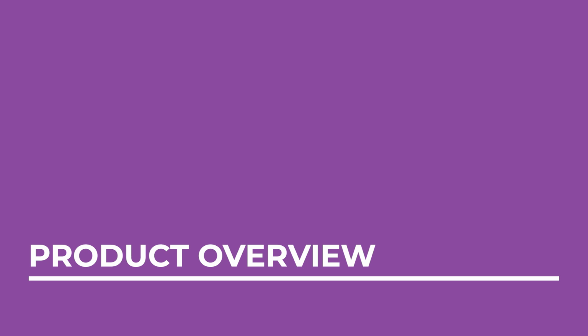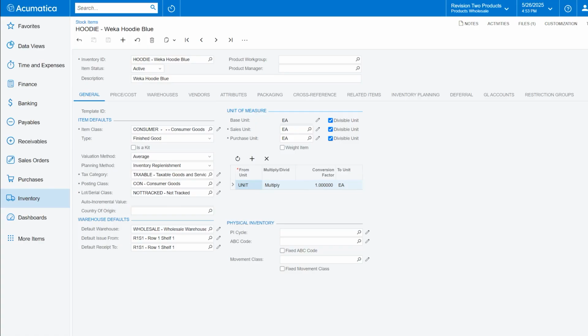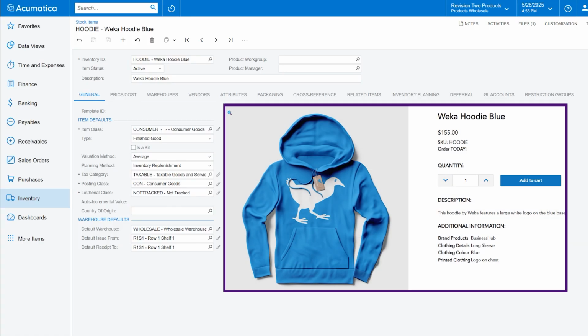Product overview. Stock items in Acumatica become simple products on the website. They are connected by the inventory ID in Acumatica and the SKU on the website. We highly recommend creating inventory IDs using only numbers, letters, and hyphens.